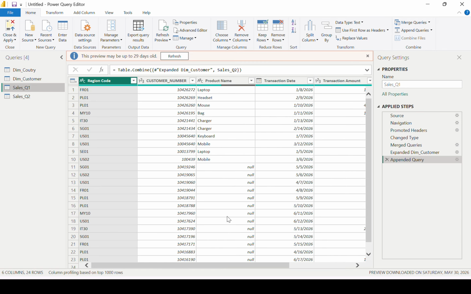Okay, so this is simple merge and append. Everybody knows that if everything is fine, then it appends each other. What if the column names are different? What if both are not having the same column names? In that case, how does it look?